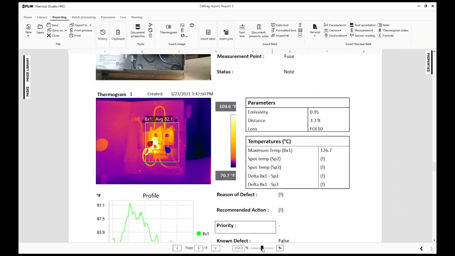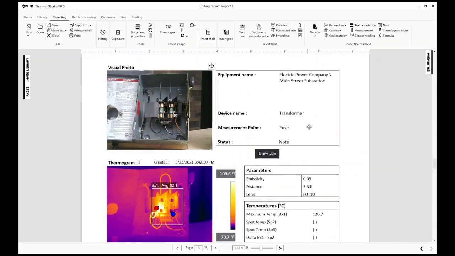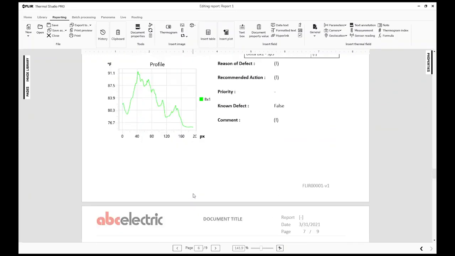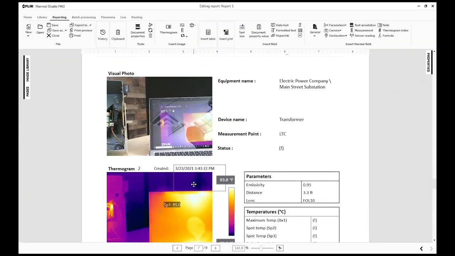And now we have our visible, we've got our thermal. You'll notice the area box has now been added as I changed it before I generated the report, and some other critical information: what camera, what lens, what were the settings that I had in the camera, and of course you can add some other things.